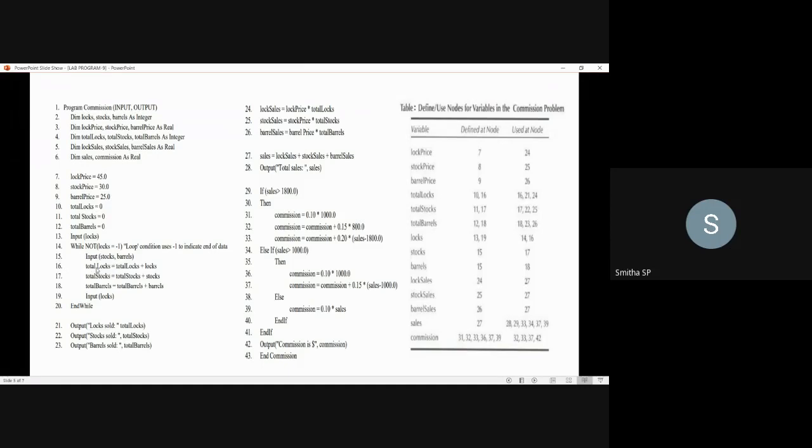So the total locks defined at node 16th is used in the 21st node, where you are printing the total locks value. And again, whatever it has been updated, it has been printed, and the value is being used for the calculation of lock sales in the node 24th. So the total locks which is defined at 16th is used in 21st and 24th node. Likewise, you have to write for the total stocks and total barrels, where those variables are defined and used.